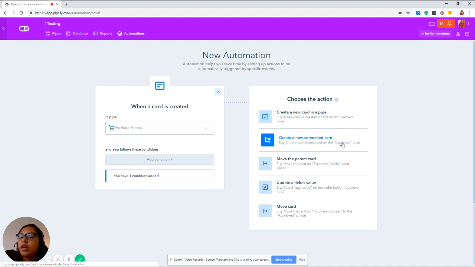And a new connected card will be created in a specific pipe with the information you set up before as well. And this action also demands that you create a connection between pipes before setting it up. There is move a parent card, and the parent card will be automatically moved to a specific phase. And just like the last one, this also demands a connection to be created between both pipes.